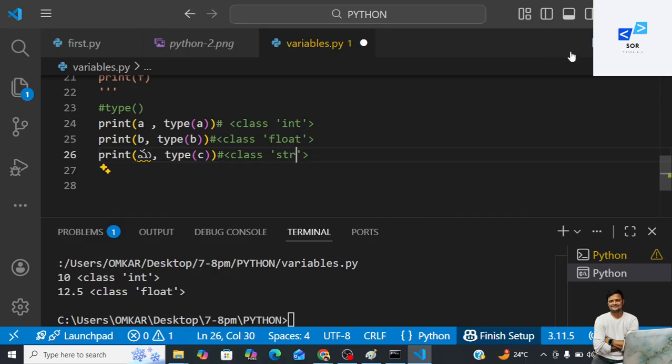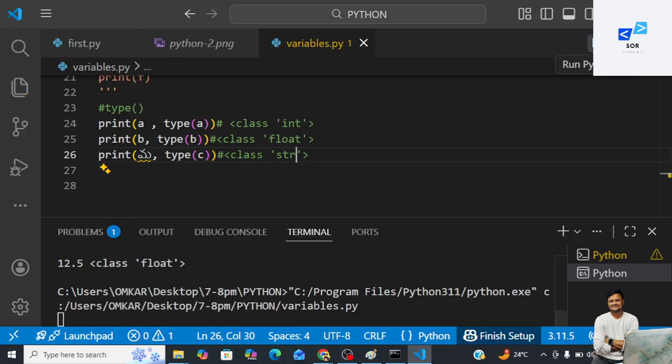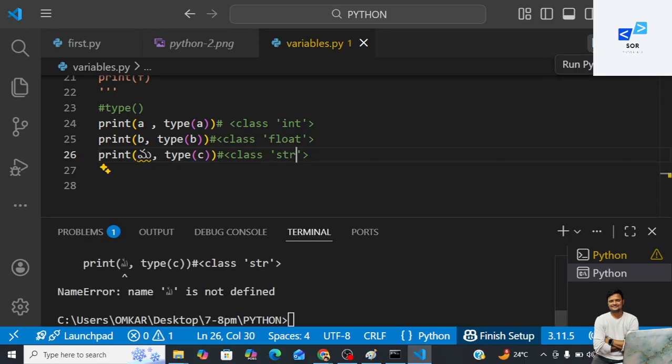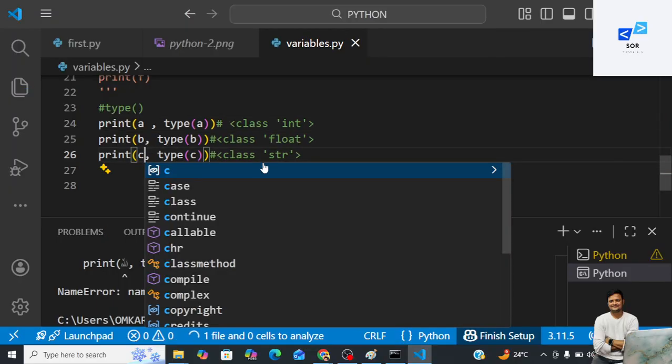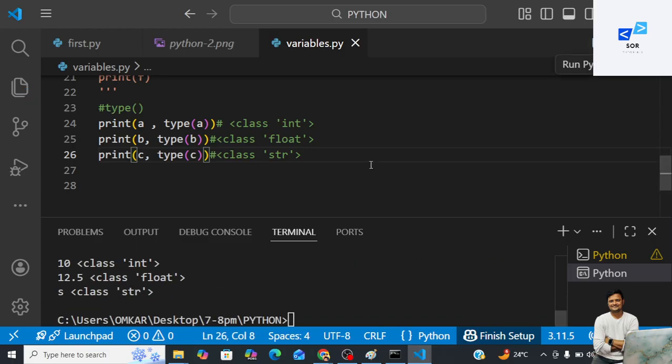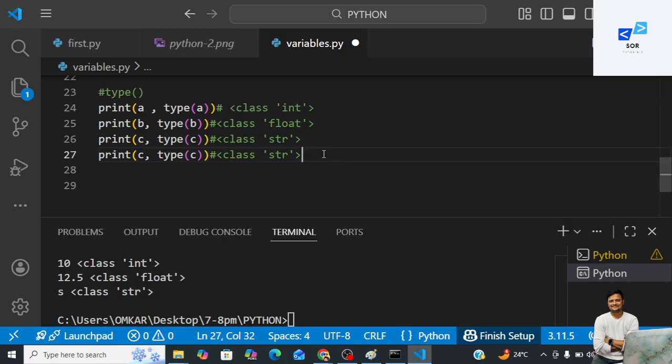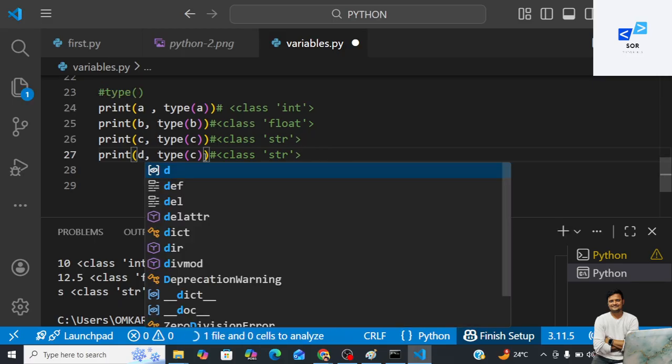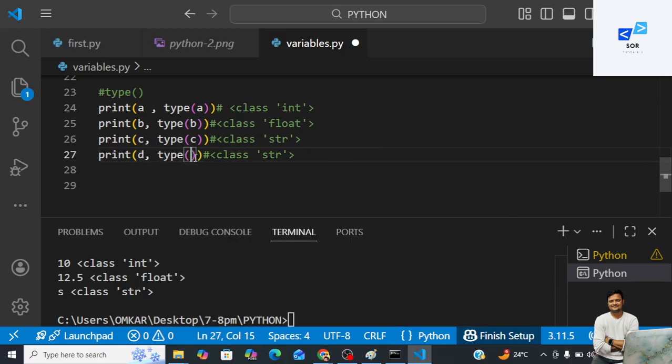It will return str, guys. Okay, string also string, and D also string, guys. So simply, string is a collection of something.